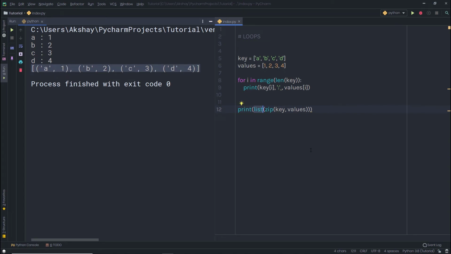Now what if you want to convert this list into a dictionary? You can simply use here the function dict. When I execute the statement, I'm going to have a dictionary as a result. So this dictionary is going to return the key and value pair.